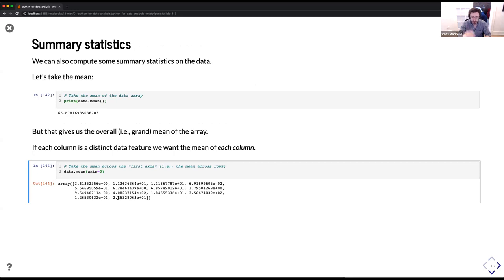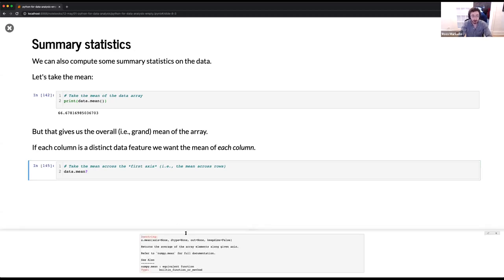Ella asked, is there a way to get the documentation of methods? Absolutely. data.mean question mark is going to open up this little thing that tells me, returns the average of the array elements along the given axis. And so we can see that it accepts these 4 parameters, and that you should refer to numpy.mean for the full documentation. This kind of hints at the idea that this is really just calling numpy.mean, but using it with data being that first parameter.